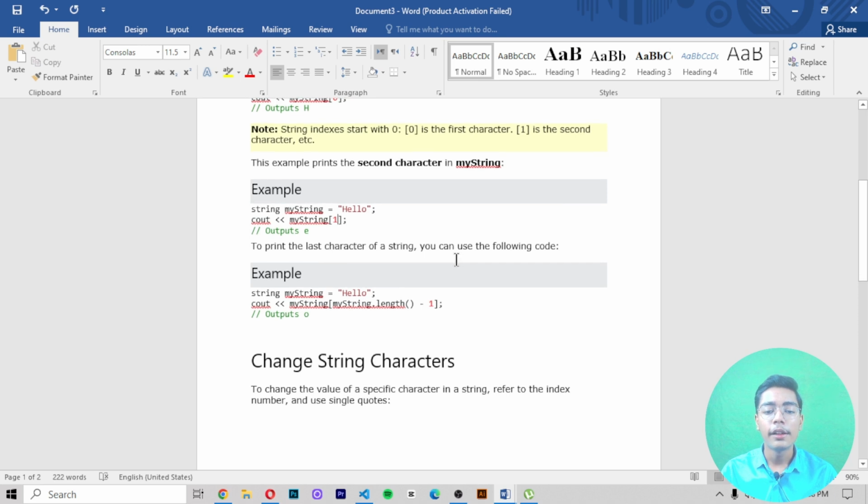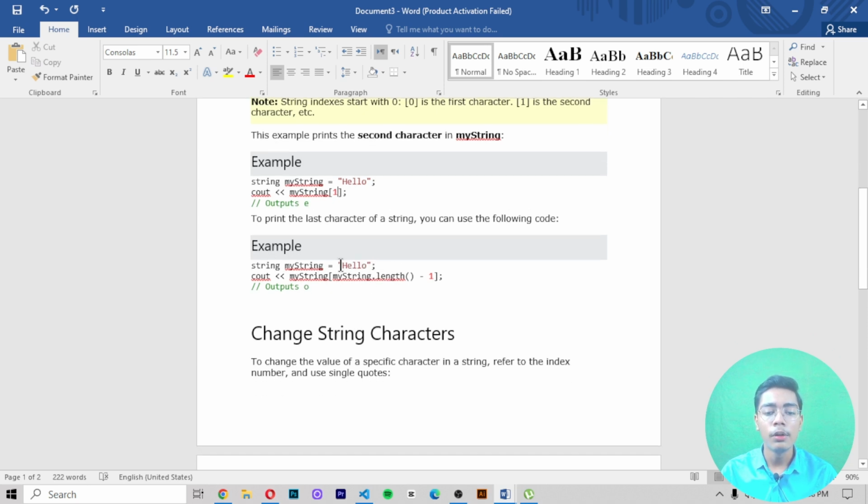To print the last character of a string you can use the following code. If you want the last character of a string, you can use this code here: string myString = "Hello". Again we have written the same thing with the same string. Remember, you have to use double quotes at the start and end to create a string. Then you print the string using cout, because if you were using Python you would use print, but right now we are working with C++, so I'll be using the cout function to print myString.